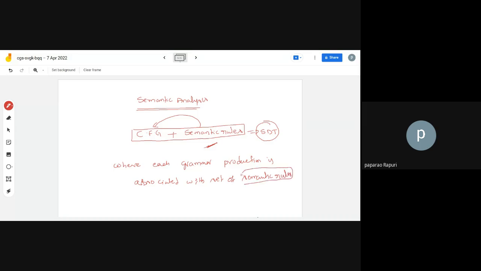The next point is, what is a semantic rule? We can get the SDT by adding the semantic rules to the context-free grammar. With this SDT, we can do many things in semantic analysis. We can find the errors. We can construct the annotated parse tree, and along with that, we can do many things. For that purpose, we need to add the semantic rules to the context-free grammar.